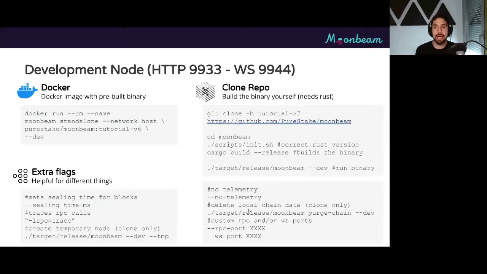If you want to build the binary, you can just clone the repo and build it using these steps. Like I mentioned before, it takes roughly 30 minutes. It might take a little bit less or a little bit more, depending on your machine. And then you can run the binary using this command down here.